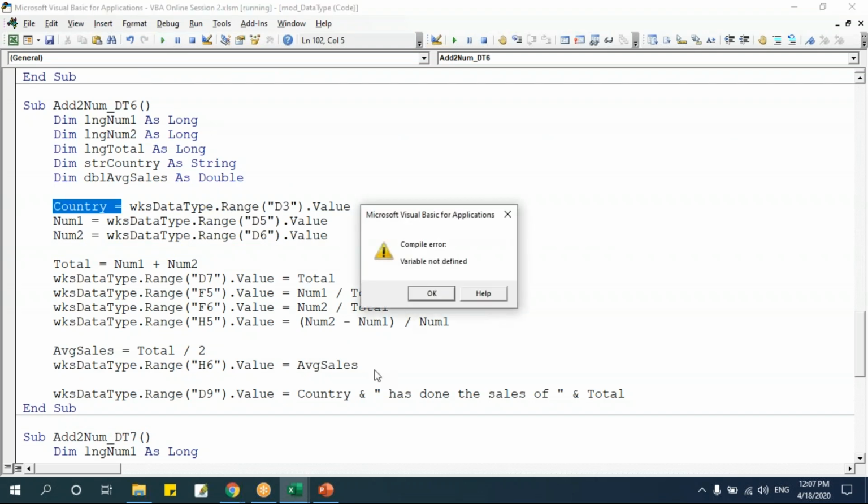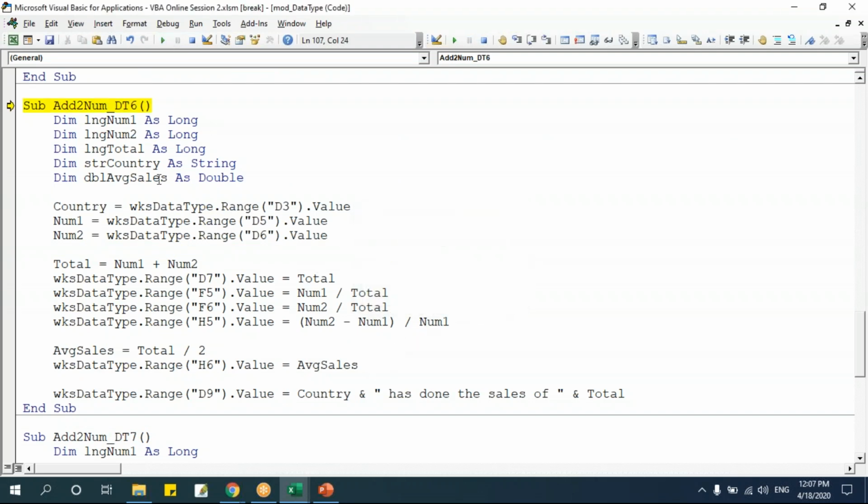See, it will not allow. So what it is doing, it's saying this str country is different from this country. It is nothing related with this now. It will not allow at all. Why? Because it is forcing us to declare the variable, so that this will help me in managing the memory properly.